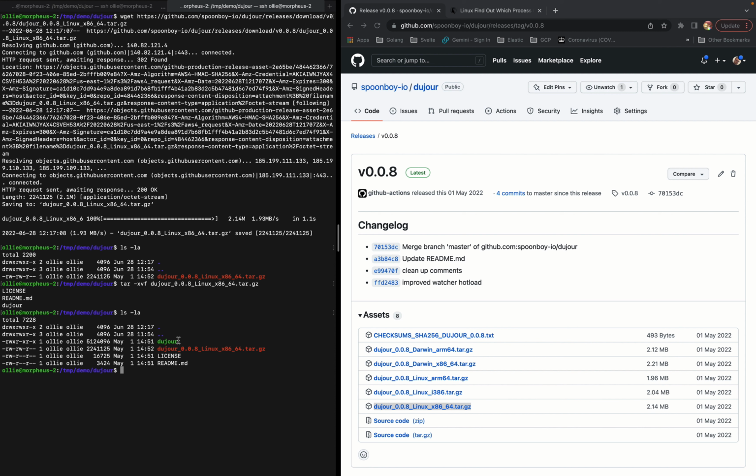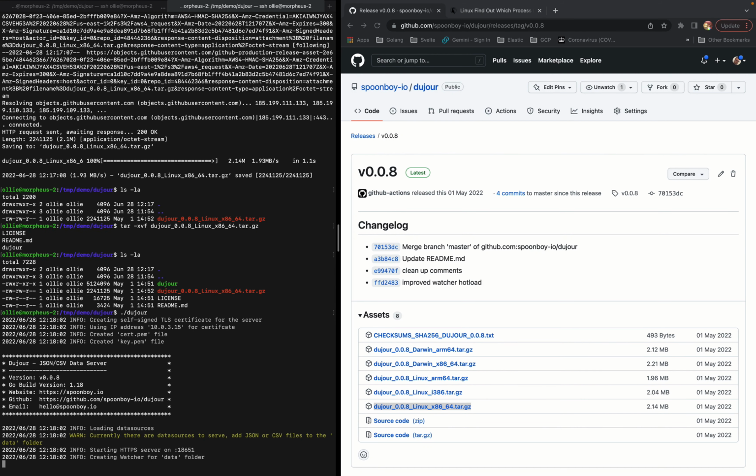Now, to get this running, it's as straightforward as ./Dujour. That's one of the lovely things about Go. It cross-compiles to the environment or the OS that you want, and it's very straightforward to run. So let's get this going. Okay, we get the banner that tells us a little bit of meta about the server and the release version of the software. The first thing we can see is that we have no data sources to serve, so we're going to have to fix that in a minute.